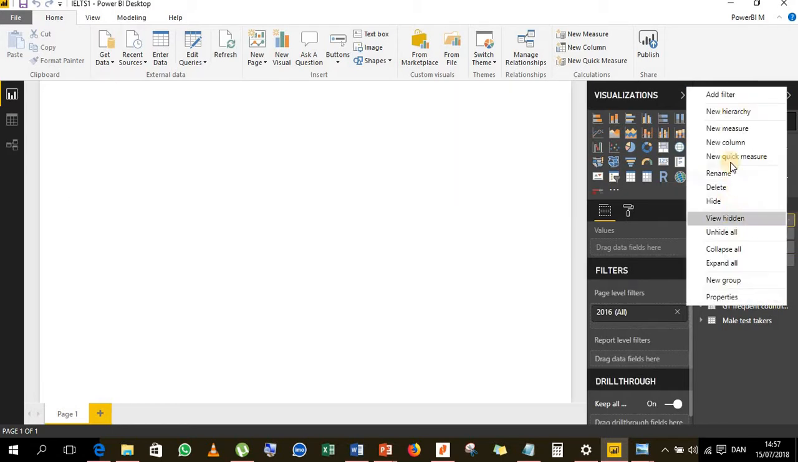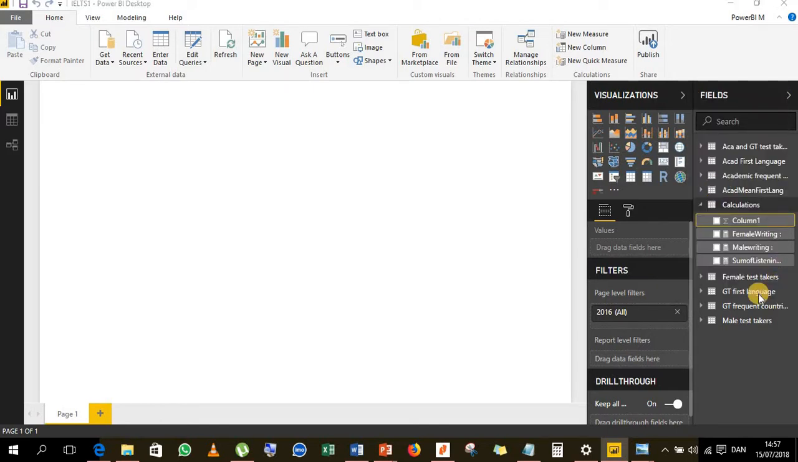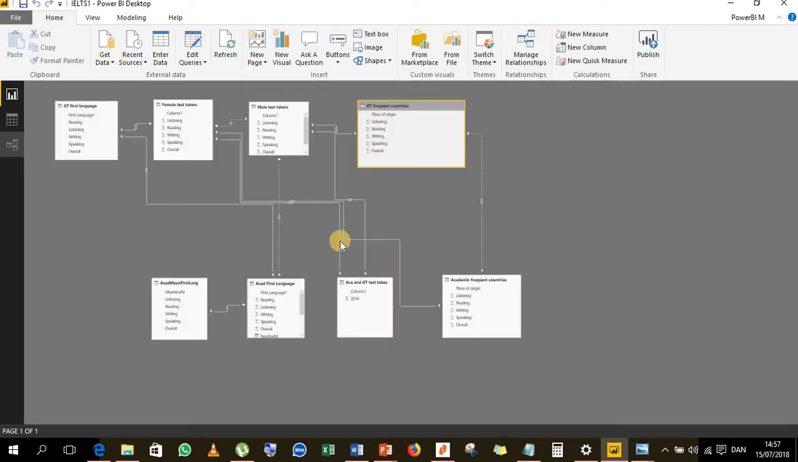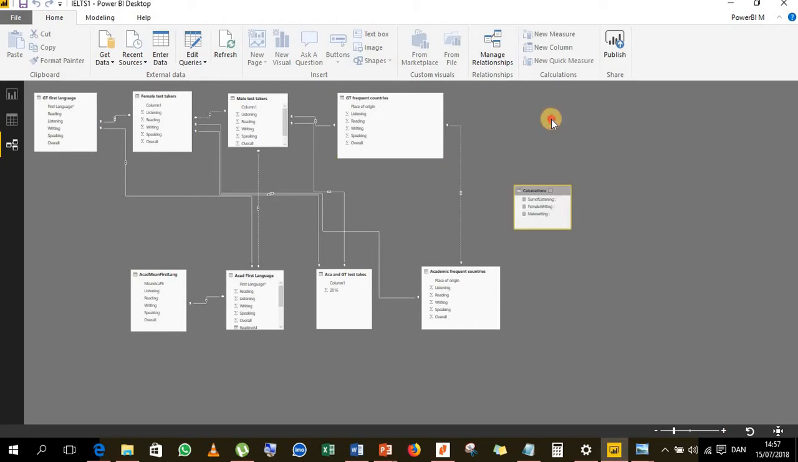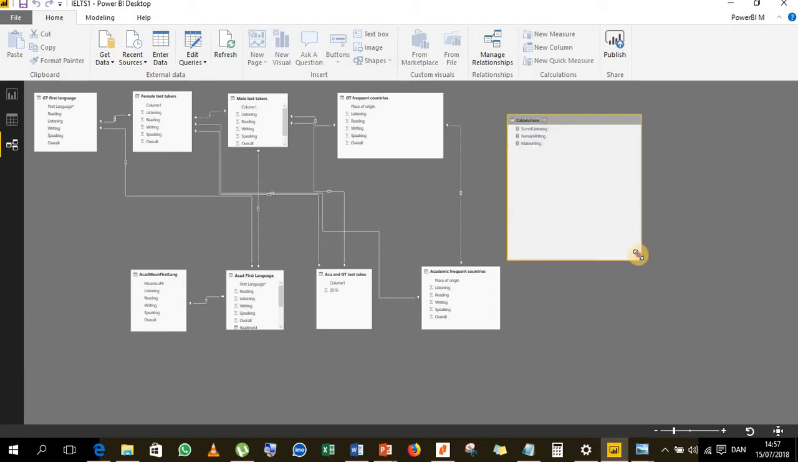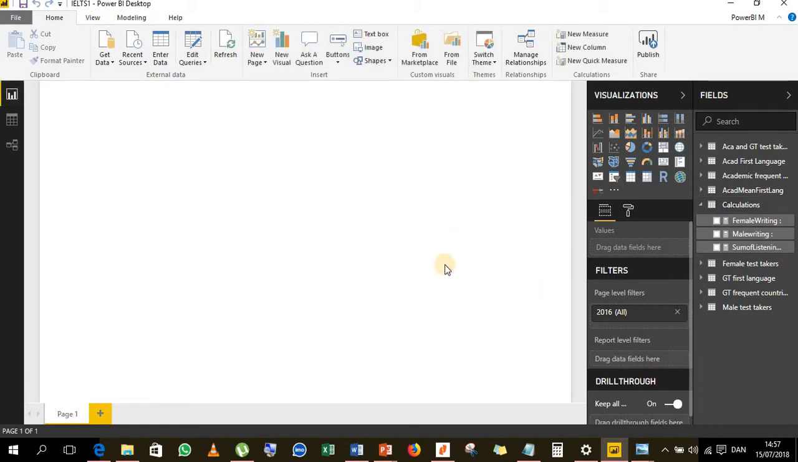So what I can do is simply delete it, to keep all my measures intact in one particular table. And you can see that the extra measure column comes up here. This is one part, and I am coming with more measures in the next video.